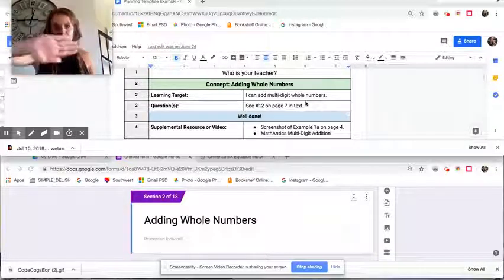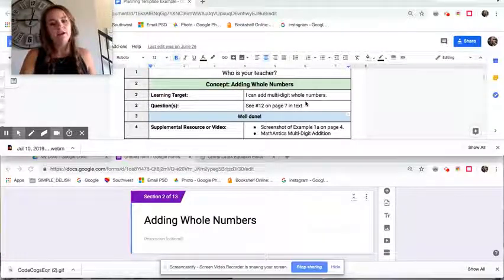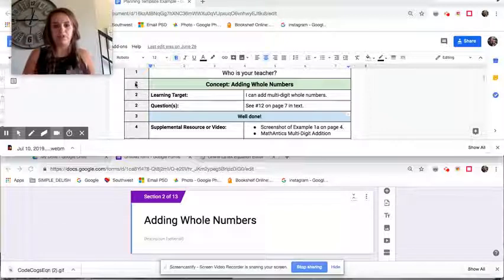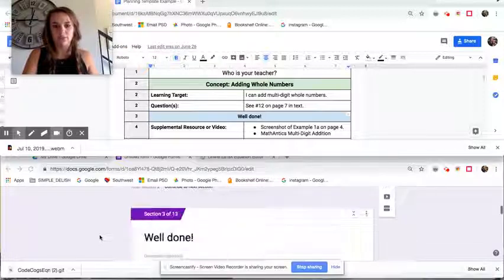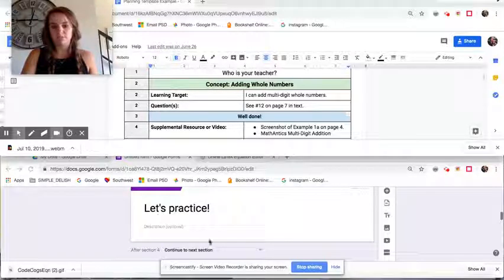So you can see I split my screen horizontally this time and I have my curriculum right here. The second thing that you'll want to make sure is that all of your sections are matching up between your planning template and your Google form. So I have section 2 here, and I can see section 2 is adding whole numbers. Section 3 is the well done section. And section 4 needs to be my supplemental resources. So that looks like I'm good to go.